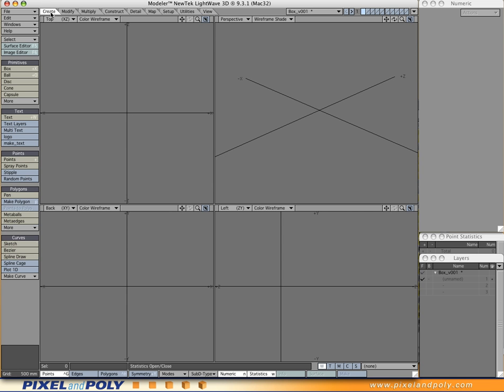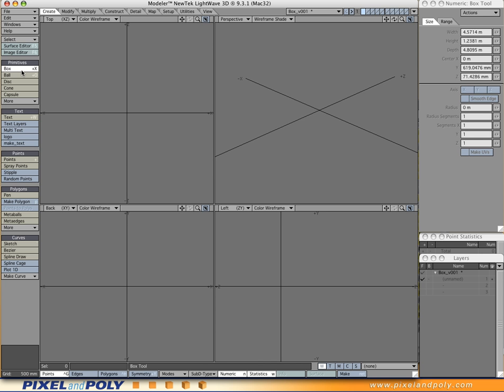In this video, I'm just going to cover some basic principles of subdivision modeling or subpatch modeling. I'm going to start with a box and just show a few ways to keep the edges fairly sharp, but still give them a nice rounded edge using some of the basic principles of subdivision modeling.